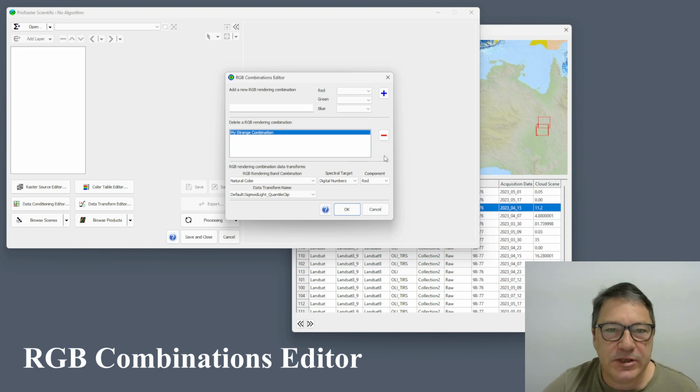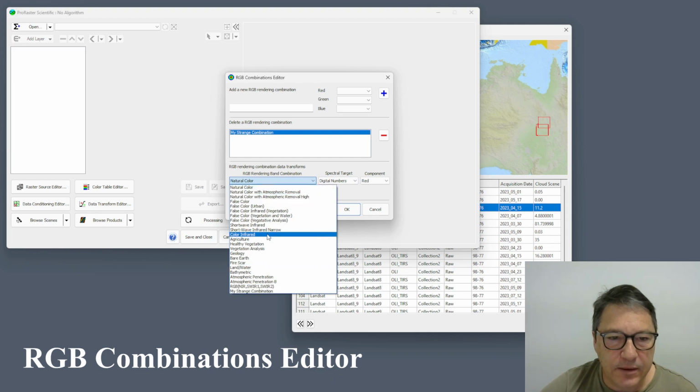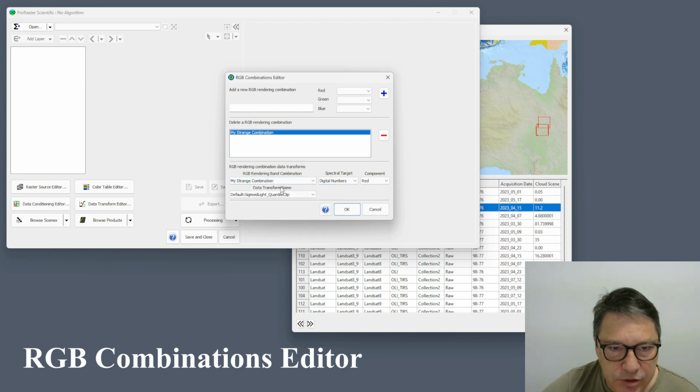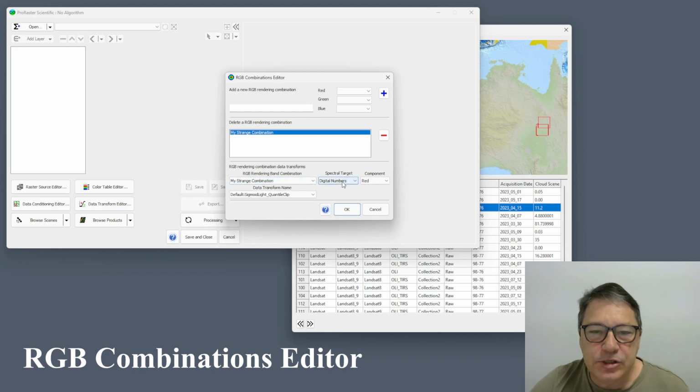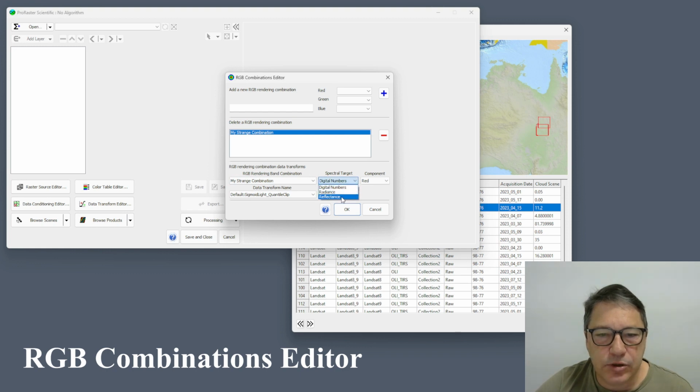Now in addition to specifying the combination of bands, you can also specify what the data transform is, the default data transform for those bands. And in fact you can do it for any of the known band combinations. But here's the new one, My Strange Band Combination. So I can set this up for either digital numbers or radiance or reflectance. So let's do it for reflectance for red, green, blue and the pan components.